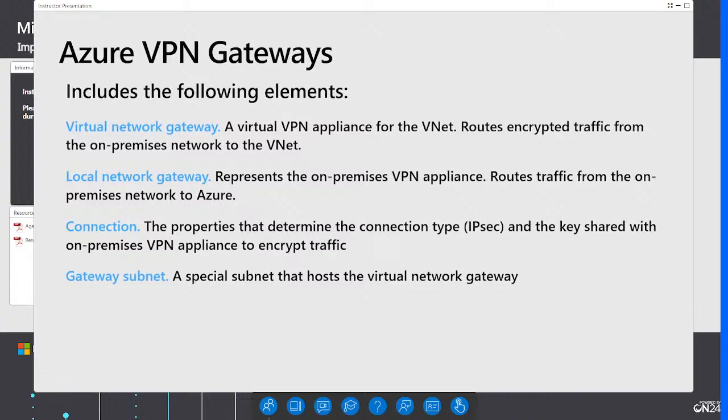Now between these two, we have the connection itself. And the connection is configured with different properties like the connection type and a key that is shared with the on-premises VPN appliance for doing the encryption of that traffic. It's important to make sure that your local network gateway supports the connection type that you've configured.